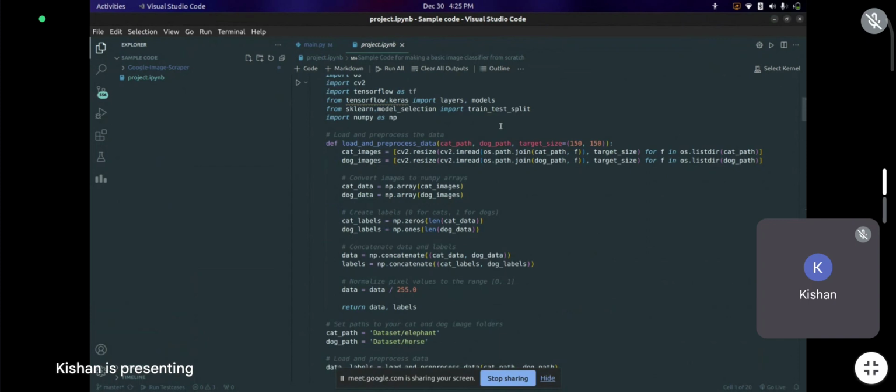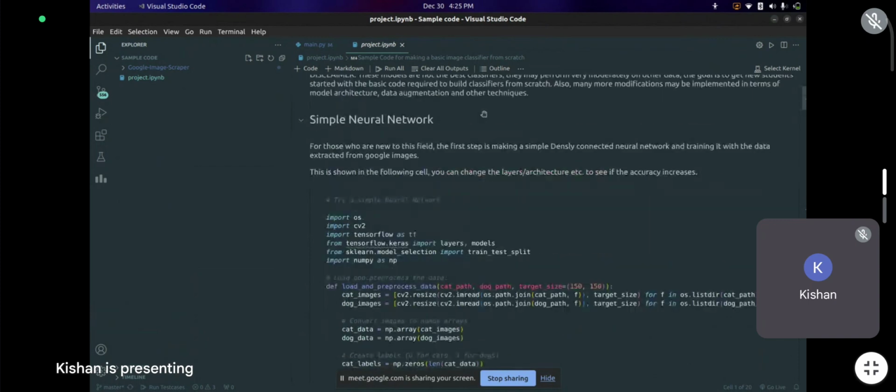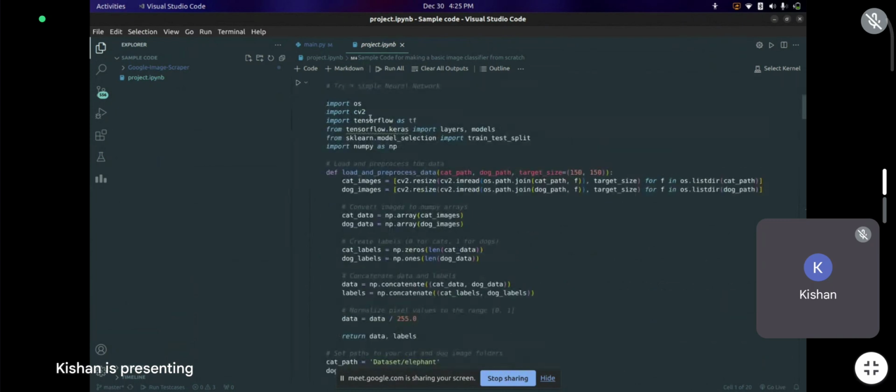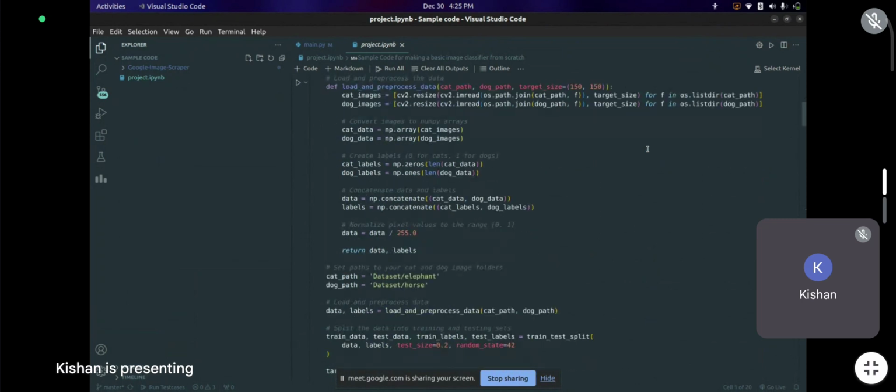First of all, I show how to create a simple neural network, which is a dense neural network. For this, we first load and pre-process the data. This is because the images that have been downloaded can be of any size. This is just one step I took into consideration; you may choose not to include this. I set the target size to 150, 150, and I just did some pre-processing.